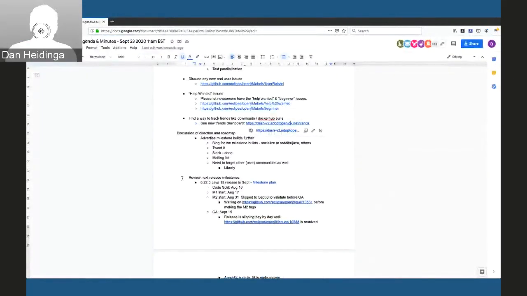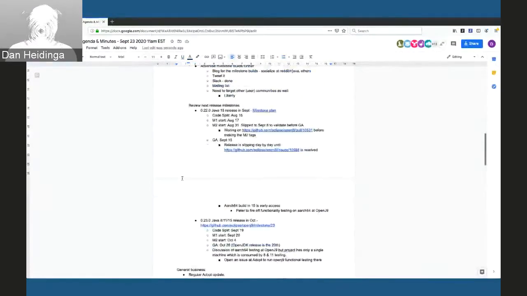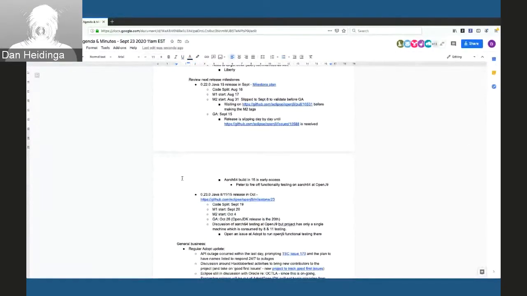Jump back to the agenda. For the 0.22 Java 15 release, Pete, I believe you made tags for that, and the builds are being triaged at the moment. Has anything come up? That's correct. Yes, I can give you an update on that.